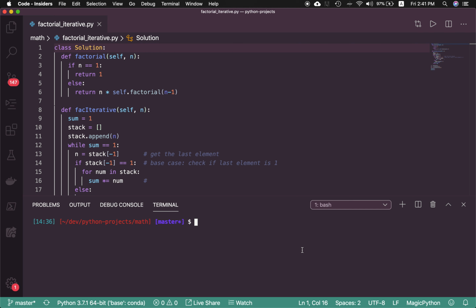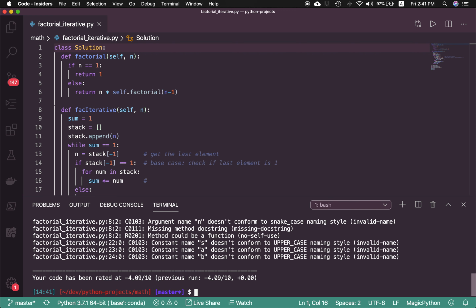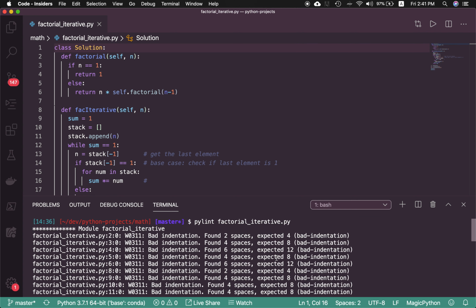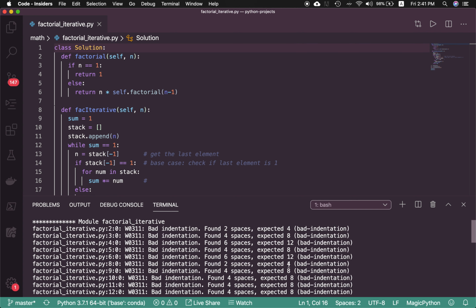By the way, this code base is basically my solution to a factorial problem. The top one is the recursive approach, and the other one is the iterative approach. Let's go ahead and check out Pylint on factorial. Yes, now we do get a lot of useful warnings or errors, I guess.